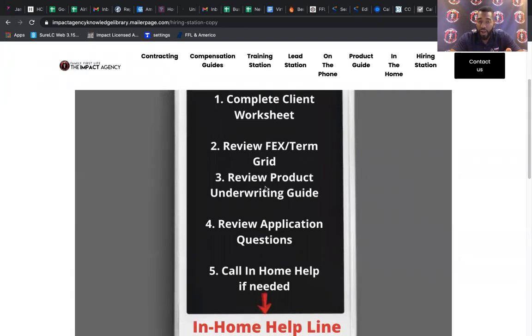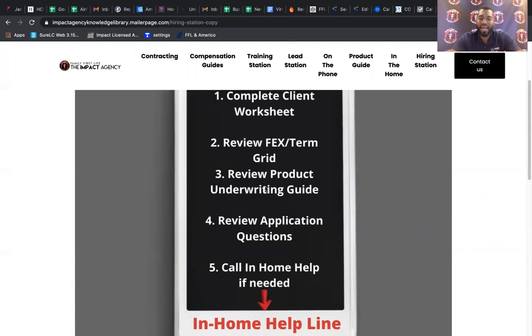Step 3, review your product underwriting guide. I do recommend you either print or have bookmarked the product underwriting guide for each of the products we went through in the last section. That way you can reference them, and the insurance companies will tell you, hey, we'll take this condition, we won't take that condition. And this is just a secondary step because the underwriting grid is sufficient.